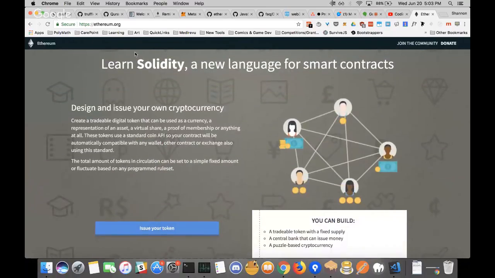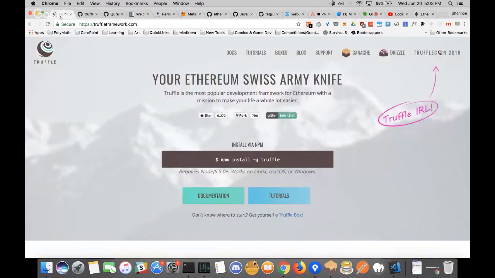But what we'll do instead is use this useful tool called Truffle. What Truffle essentially does is make it easier for you to not only write your smart contracts, but also build them and deploy them. So Truffle itself, actually, you know what? Maybe I should take a step back.